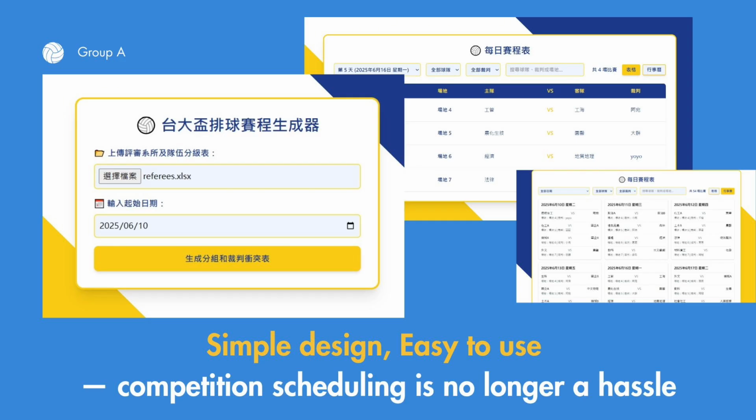Our interface is designed to be simple, intuitive, and user-friendly. With our system, competition scheduling is no longer a hassle.